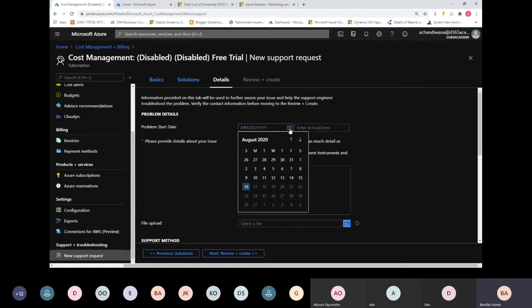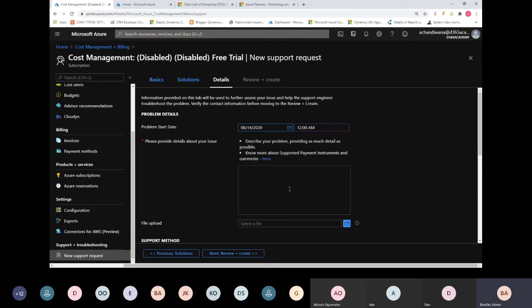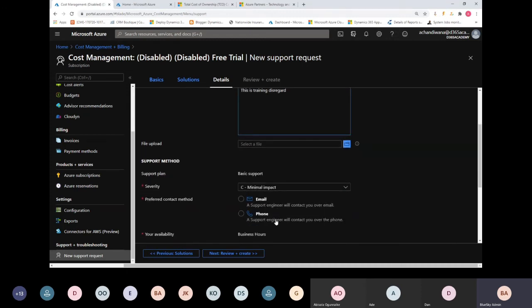If you see in here, it's asking me when the problem started. I'm going to say Friday, and the time I'm going to leave it as 12 a.m. And in here, I'm just going to say this is training, disregard, so they don't waste their time on it. And if I have a file, I can upload it here. And if you see now, this is where we are.